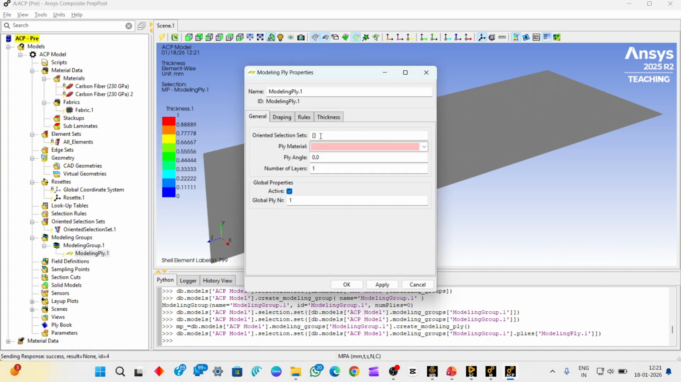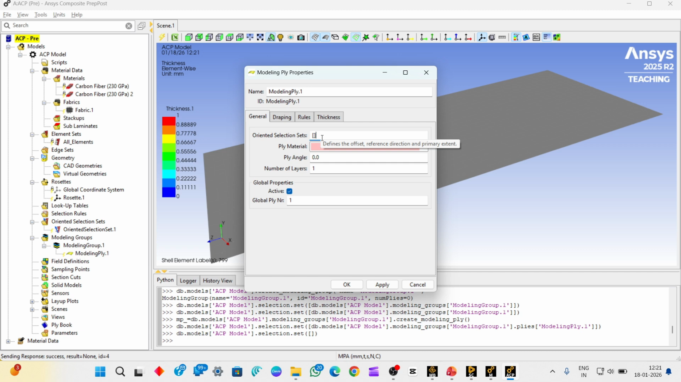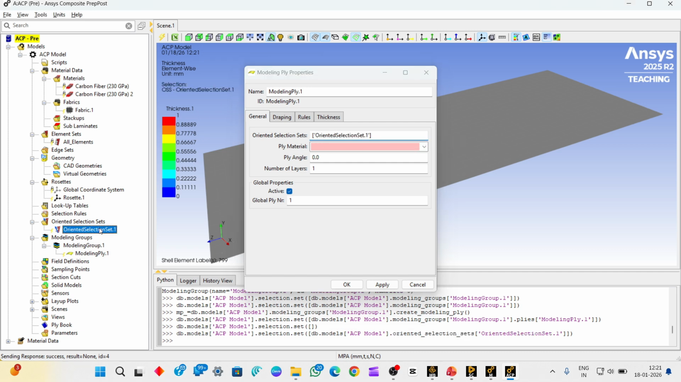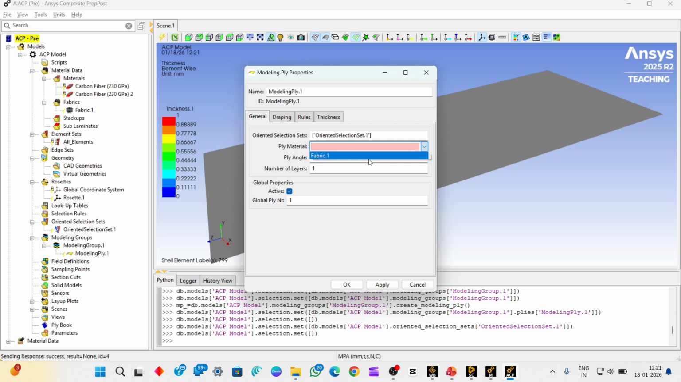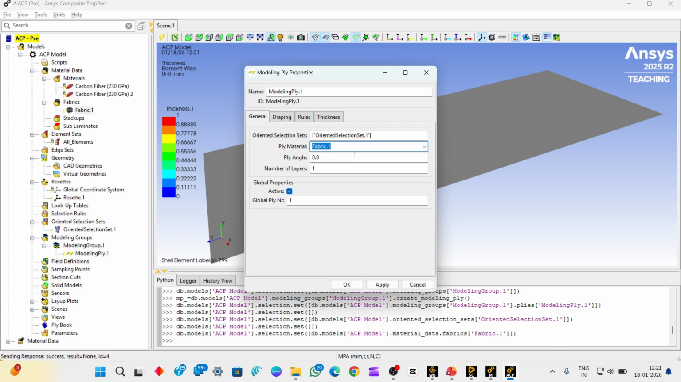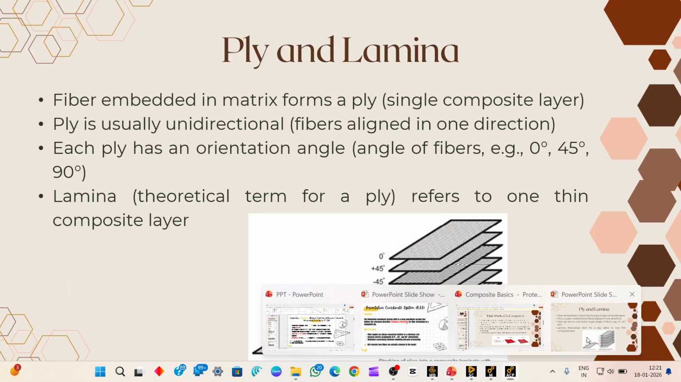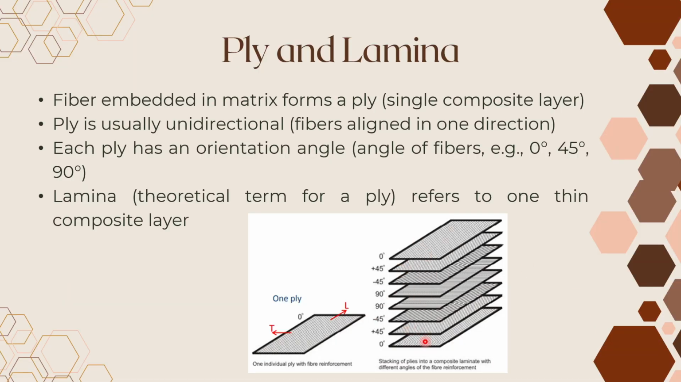The orientation selection set will be the one we have chosen already, the ply material will be fabric, and the ply angle is 0 degree. As I have already shown you, this ply angle is what we are going to define. This is the thickness direction we have defined using the oriented selection set, and the ply angle we can define. So I'm going to use 5 plies. These angles are user defined; we can give them as our own.